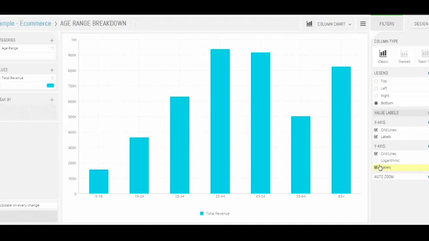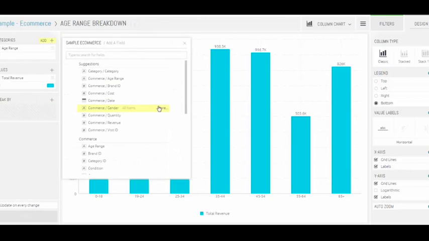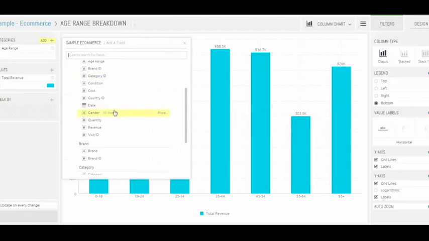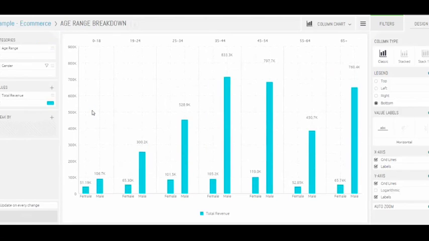So in this case, I can choose the layout of the X and Y axis, and if I want to show value labels. In addition, on the data layout to the left-hand side, I can also add additional fields that I want to use to be represented in this visualization. So for instance, if I want to use another factor, I can simply click on add and we can use another element. So over here we can break down by gender in addition to the age range.